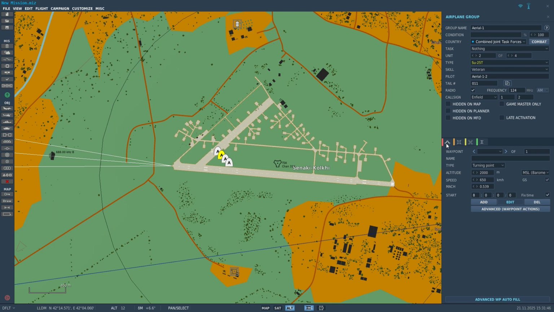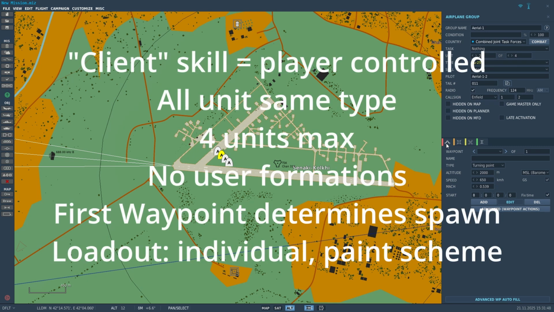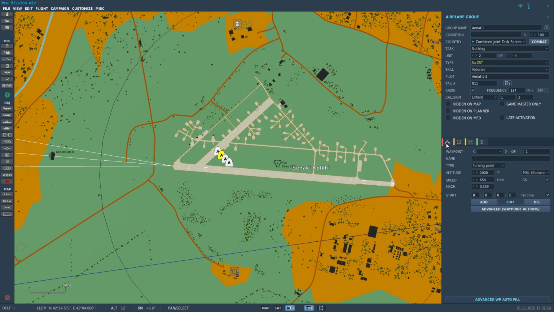To sum up, in aircraft groups, skill client makes the aircraft controllable by players. All units in the group must have the same type. The group can have at maximum 4 units. Formations can't be set via UI. The way units spawn is controlled by the initial waypoint's type. Individual loadout and paint schemes is controlled for each unit via the loadout tab.